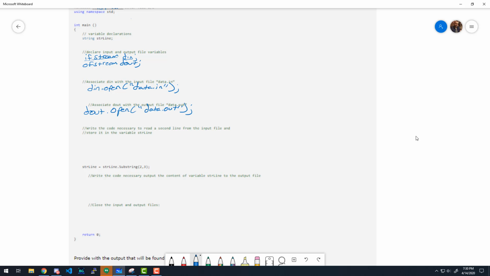Write the code necessary to read a second line from the input file and store it in the variable str line. Now there are two ways to do this. I would have taken either way. I'm going to write these right next to each other. We could have done a din.ignore of either 80 characters or until an end line character, the \n. So we ignore 80 characters or until we get to a new line character. That would have been fine.